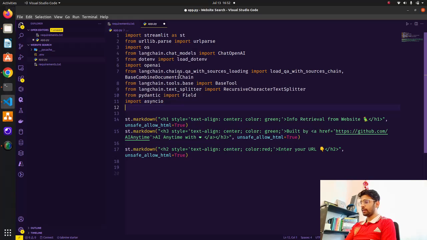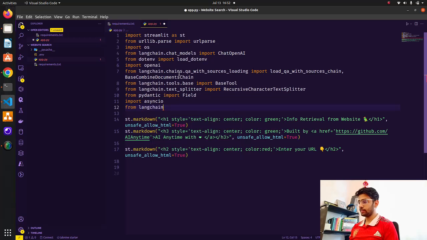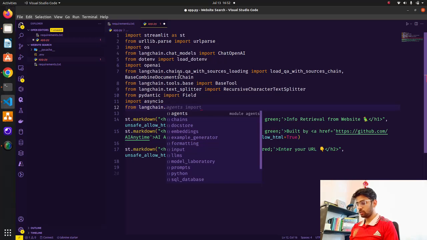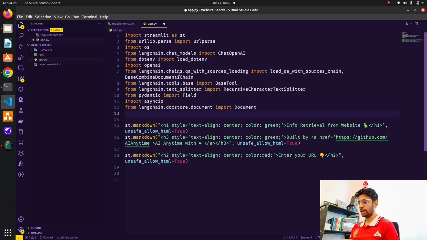And then we also need from LangChain. So from langchain.docstore.document import Document. This is okay. And then our last thing is requests. So import requests. So these are the imports.